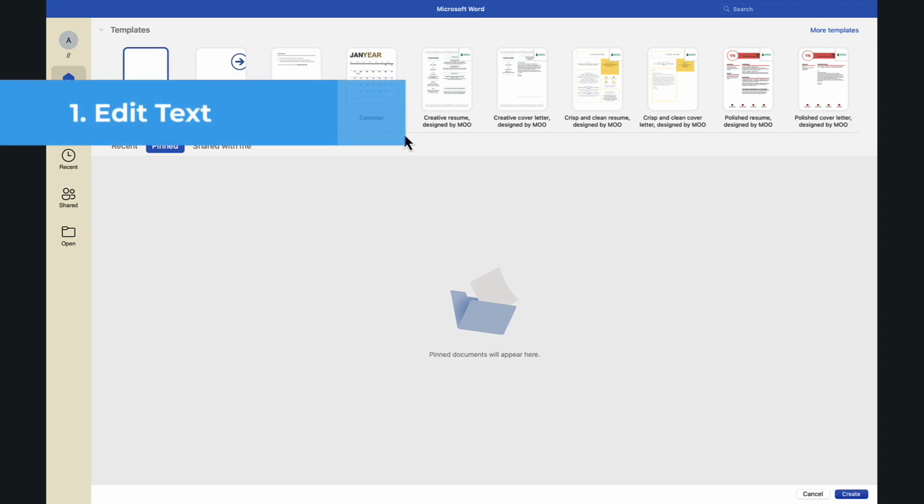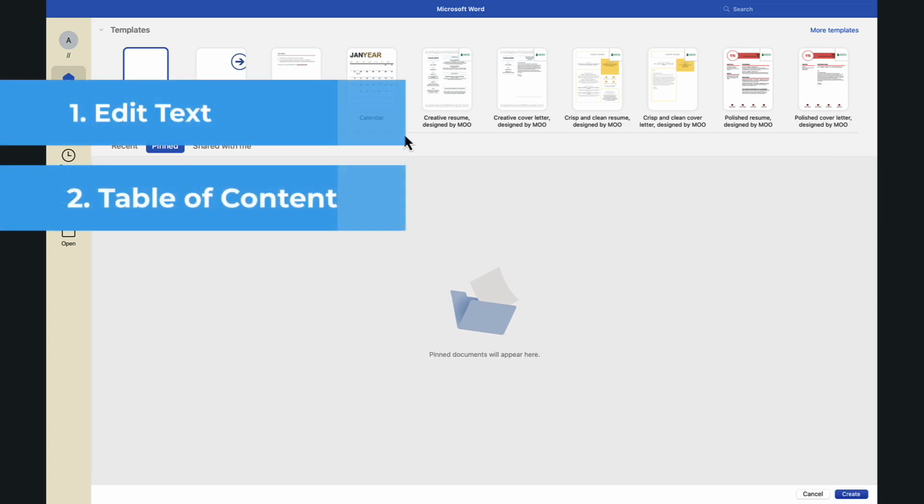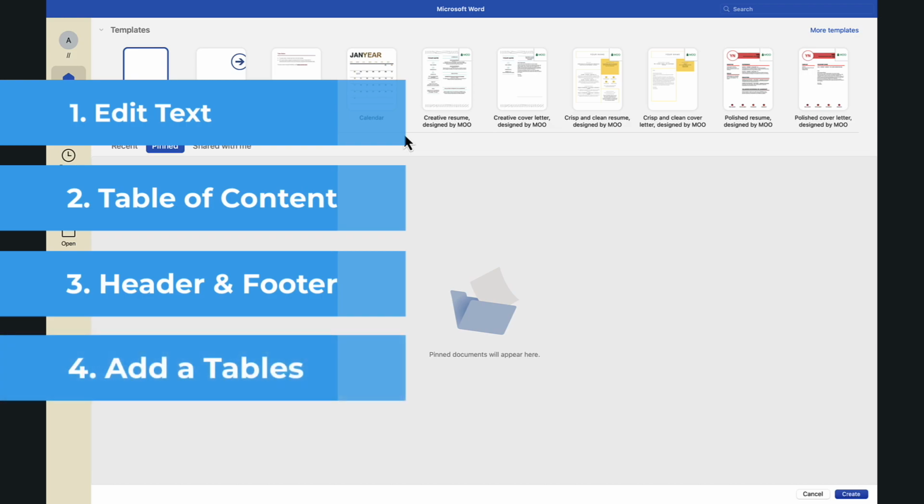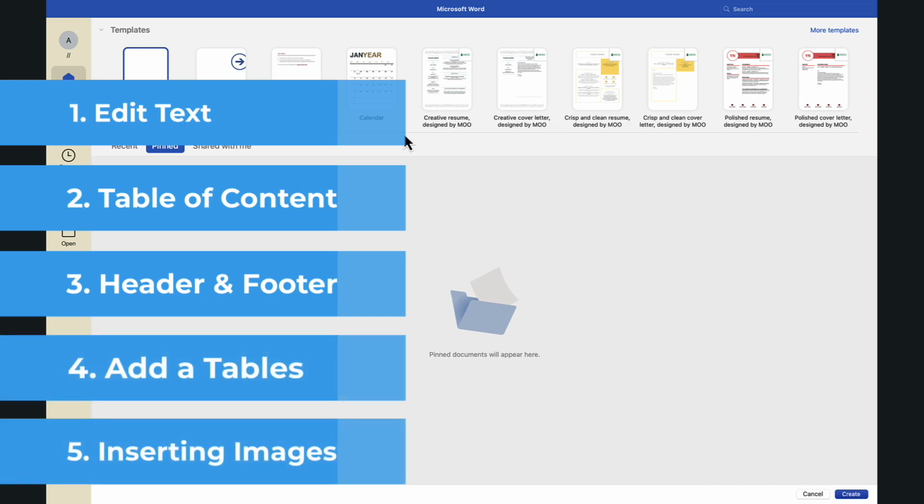1. How to input and edit text. 2. How to create a table of contents. 3. How to apply headers and footers to your document. 4. How to place a table in your document. And 5. How to insert images into your Word document.